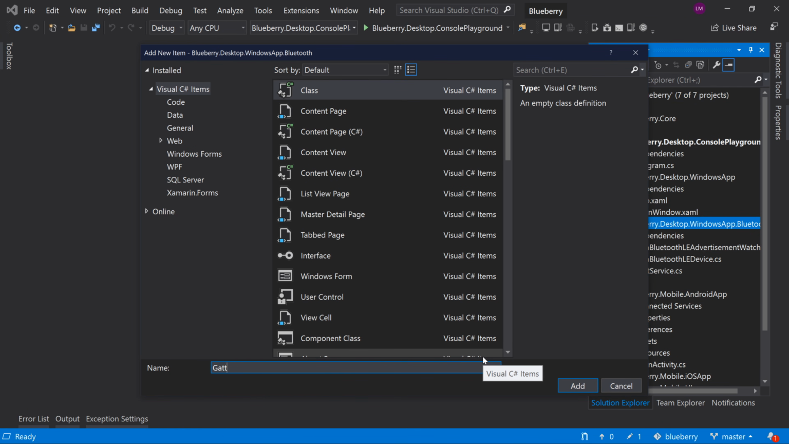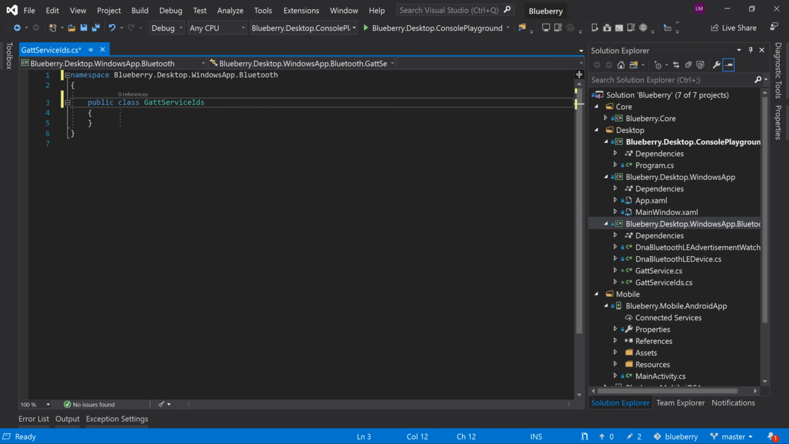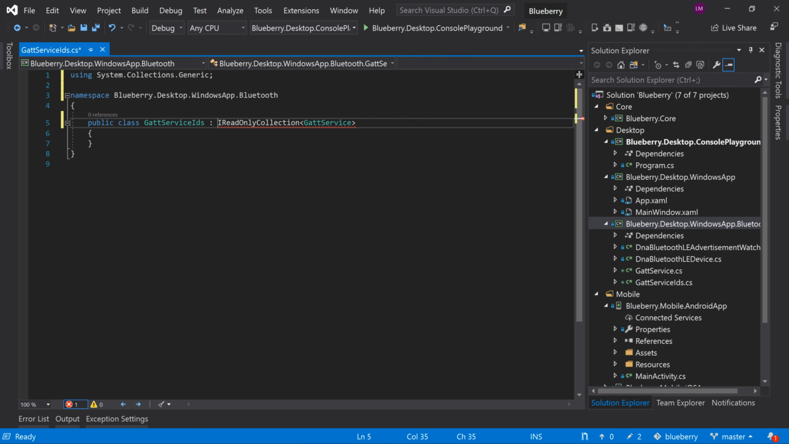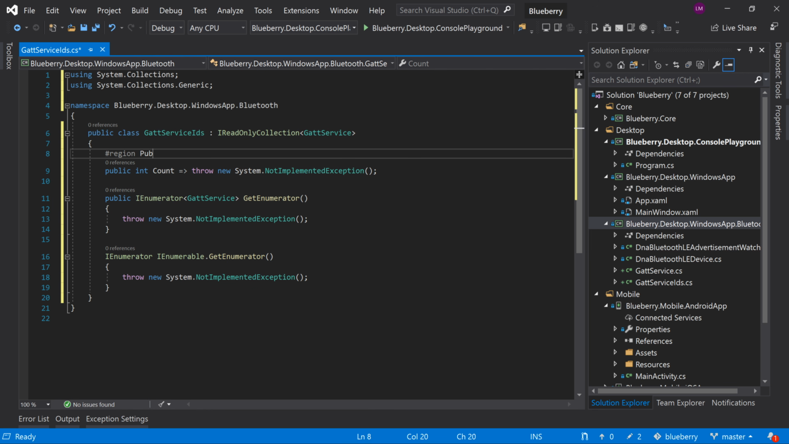We'll call this GATT Service IDs. And again, there's a million ways to do this. I'm not going to overthink it for now. I'll just make this implement a read-only collection again of GATT Services. And Control dot and implement the interface. Public properties.